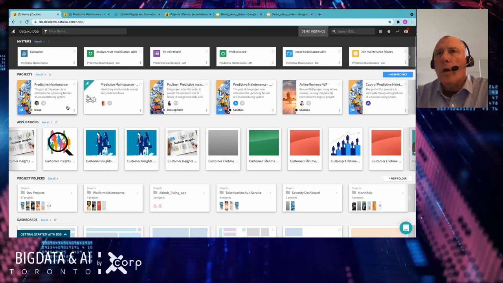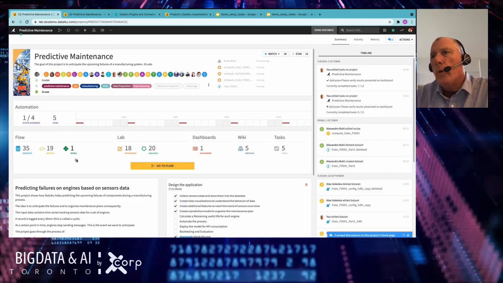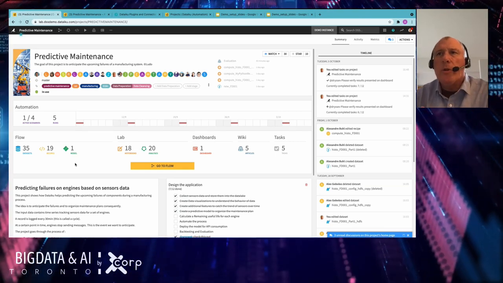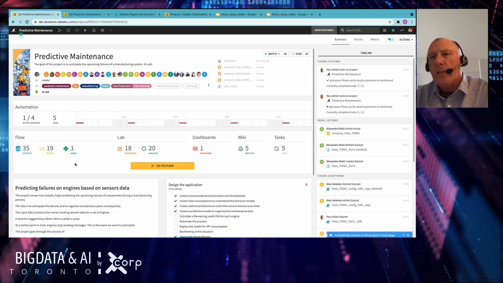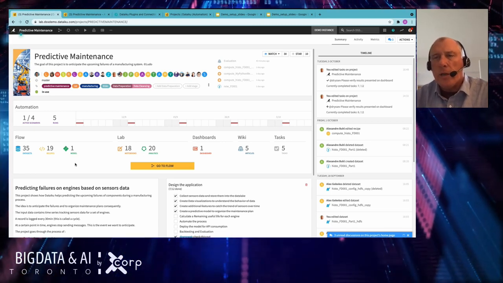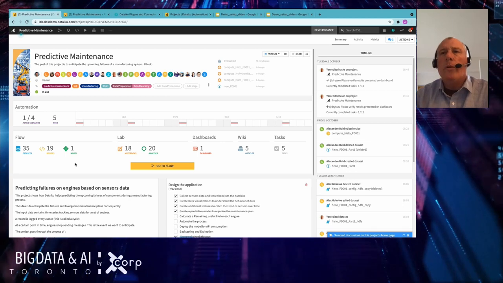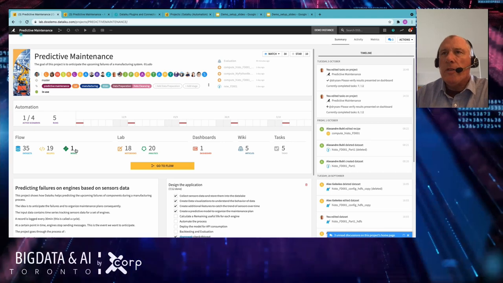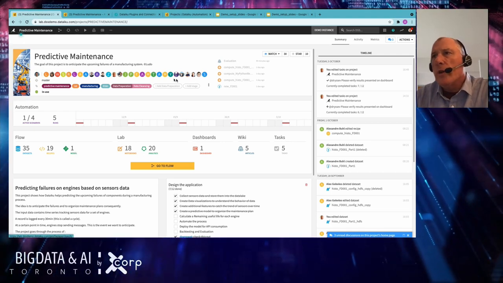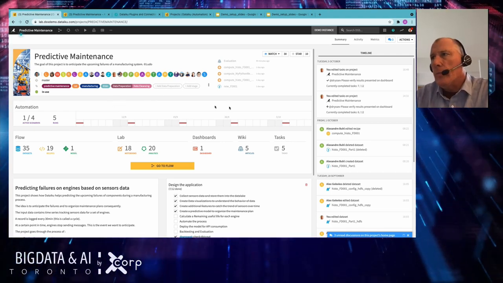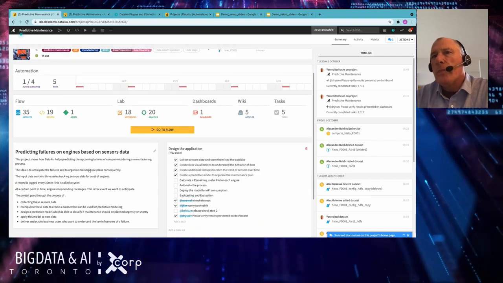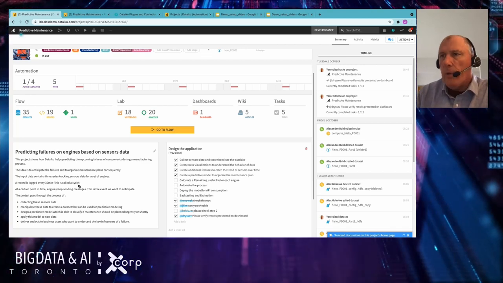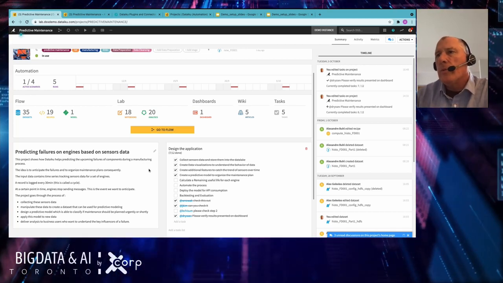So let's go into a project first and take a look at what it looks like. So here we're going to look at, this is the example for today's session. It's a predictive maintenance where we're looking at the assets or components of a manufacturing process. And what we're going to do is predict whether those components will fail or not. So here I've got the main page of this project. I can see all of the contributors of who's contributing to this particular project. I can see some descriptive information about what the project is about. So telling different people what we're actually doing in this particular project.